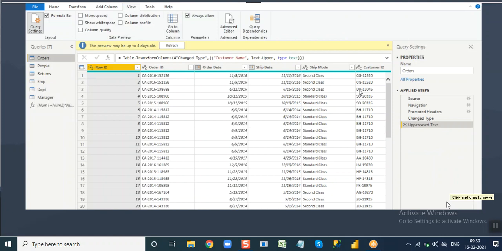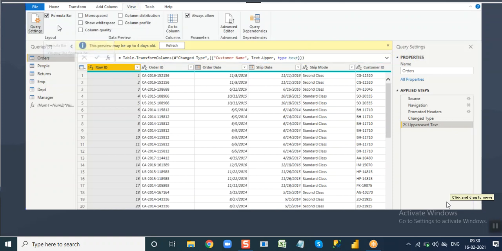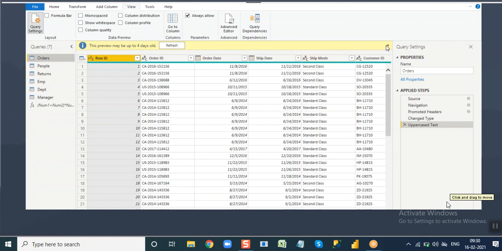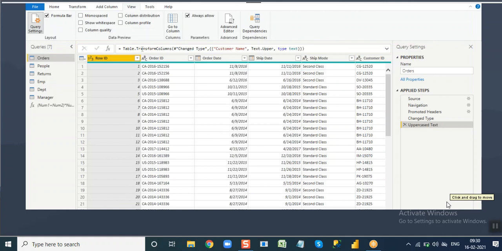I'm seeing this UI, right? In this UI, do you want to show this formula bar or not? This complete thing is the UI. What you need to show and what you don't want to show, you can control in the view tab. If I don't want to show the formula bar, I can just uncheck this. When I uncheck it, I'm not seeing the formula bar here. When I want to bring the formula bar back again, check this, and you'll get it.